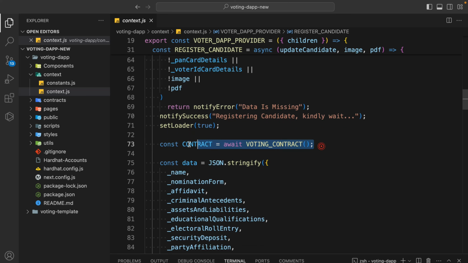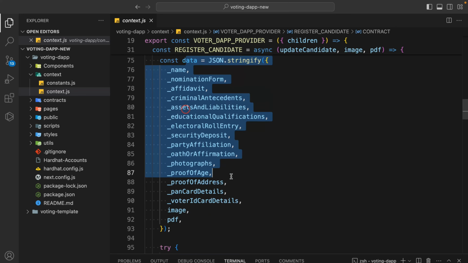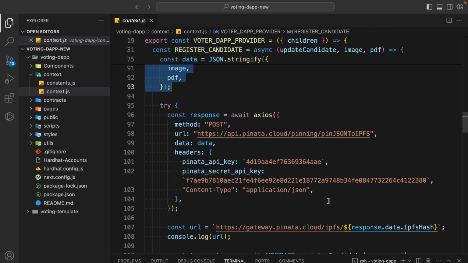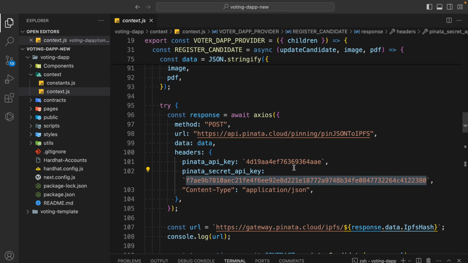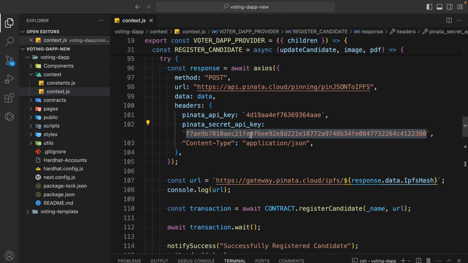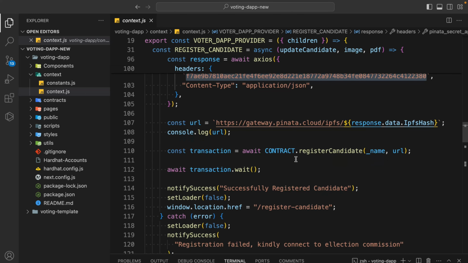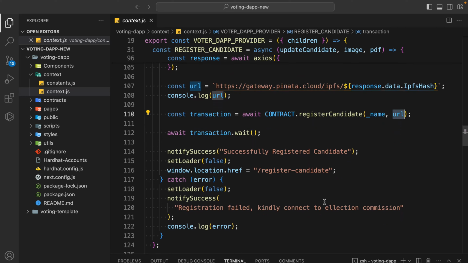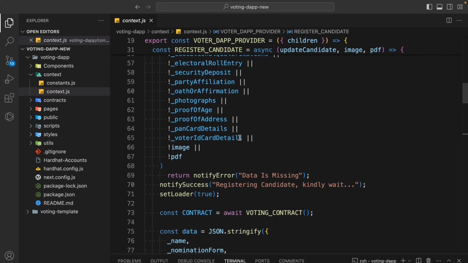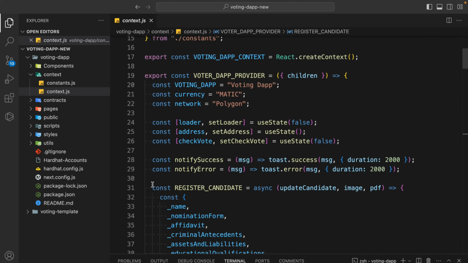Then we are simply calling our contract, converting this entire data into a JSON format, and then deploying it to the IPFS. And here you have to provide your own API key and secret key from Pinata. You have to get your own API key and secret key from Pinata, and that's what you have to provide. I'll show you how you can get that. Then we are simply uploading it, and that's the information we are passing into our smart contract, name and URL, and then we are calling the transaction complete. So this is the register candidate function we have.